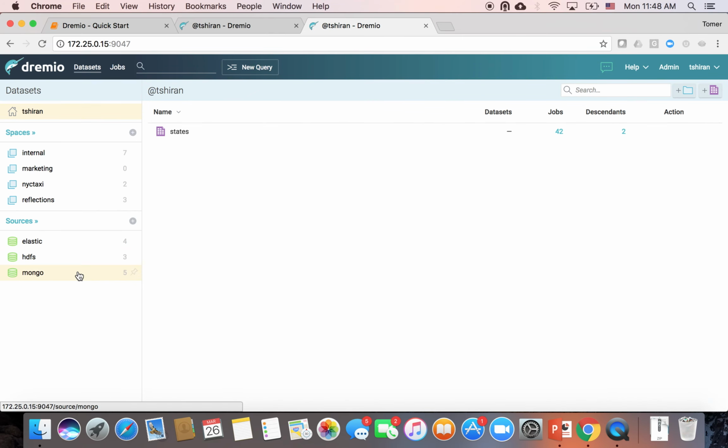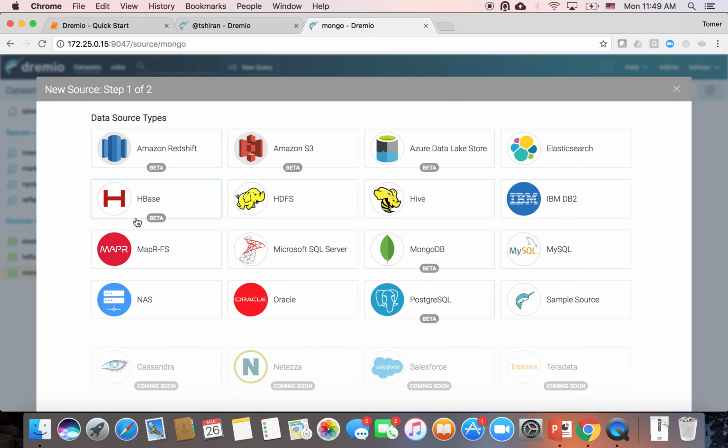Okay, so what we have here is a single Dremio cluster. Right now it's only connected to 3 data sources. So we have an HDFS cluster, we have Elasticsearch, MongoDB. You can connect to many different data sources. So Dremio actually supports over a dozen different sources of data.